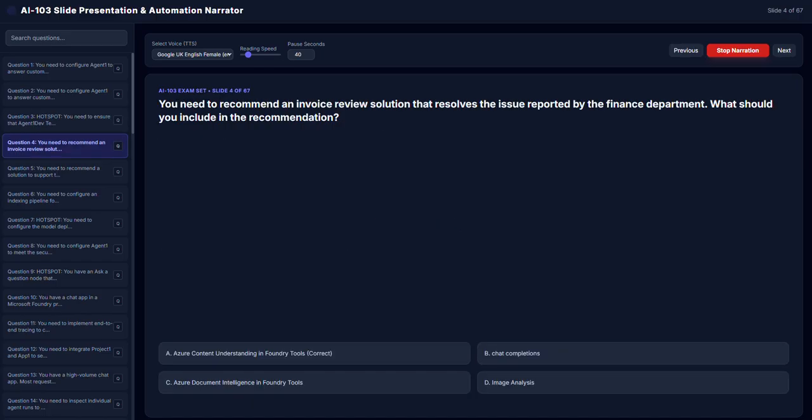You need to recommend an invoice review solution that resolves the issue reported by the finance department. What should you include in the recommendation? Options are A. Azure Content Understanding in Foundry Tools. Correct. B. Chat completions. C. Azure Document Intelligence in Foundry Tools. D. Image analysis.